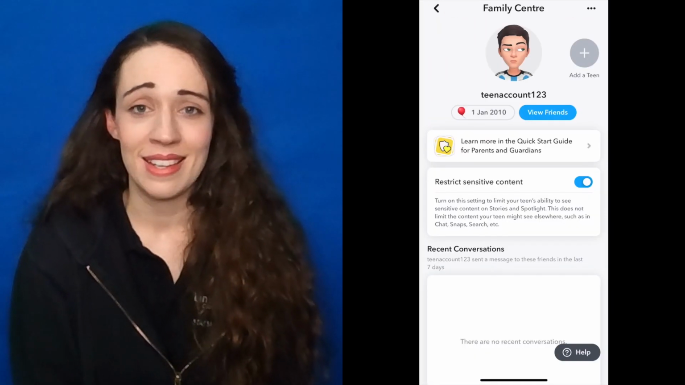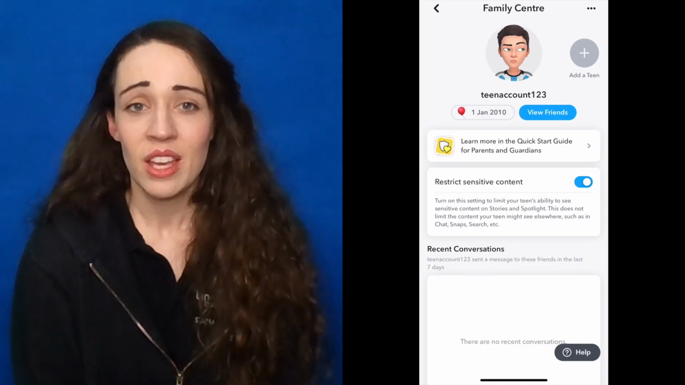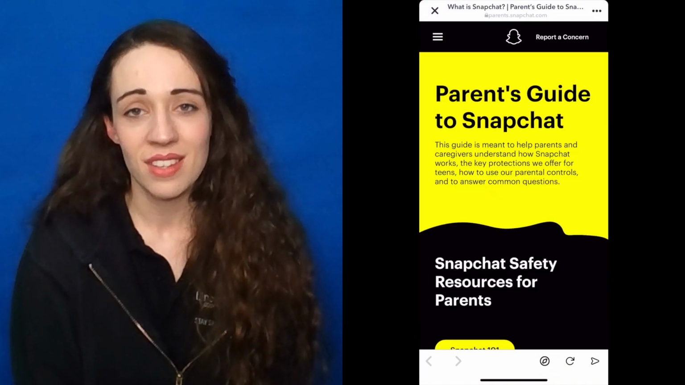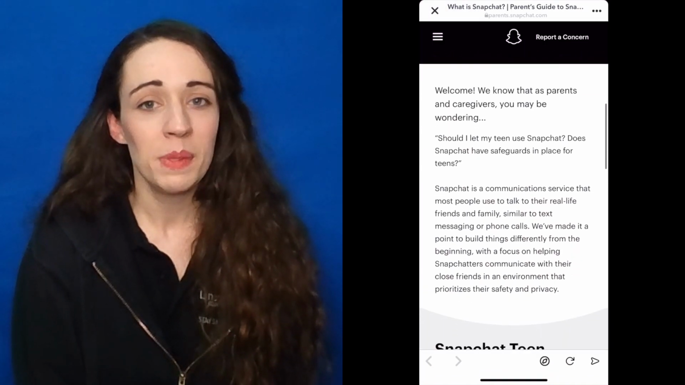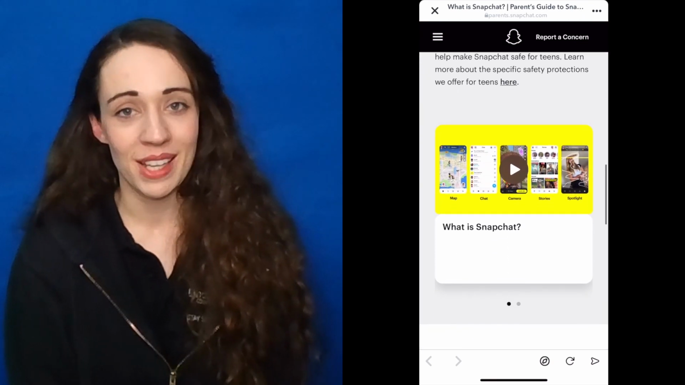Going back to the Family Centre menu, below View Friends, you will find a link to Snapchat's Quick Start Guide, which provides help and support to parents and carers using Snapchat.